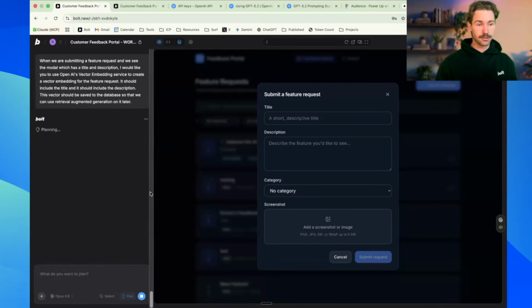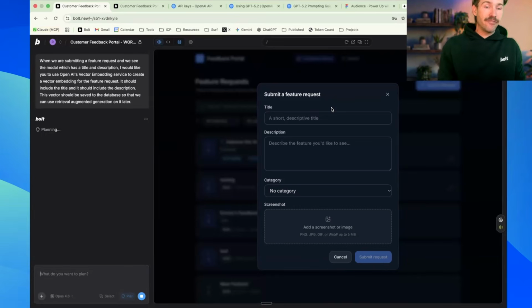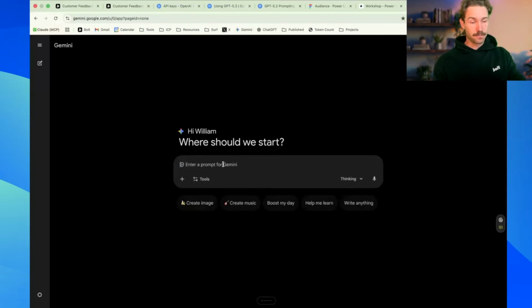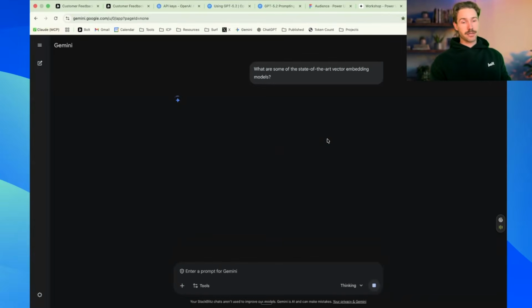Is that the same prompt for Gemini or Claude? Yeah, so each of these foundation labs or these big labs have their own vector embedding services. So that's something you can just ask. What are some of the state-of-the-art vector embedding models? And we'll see what it says.